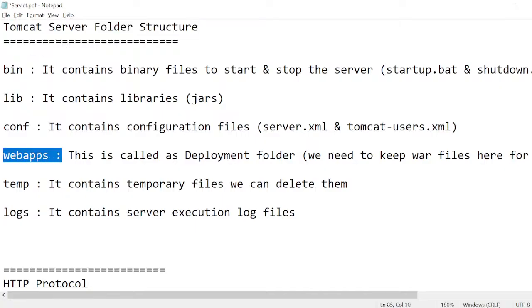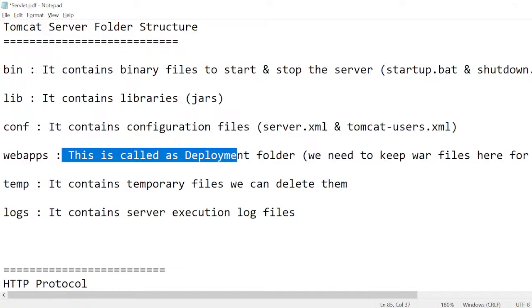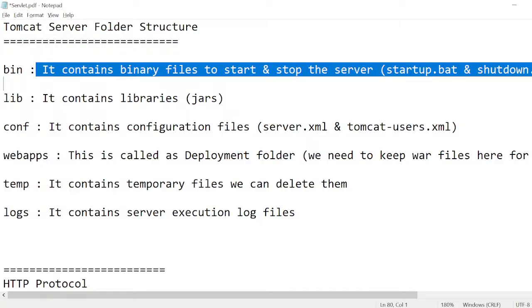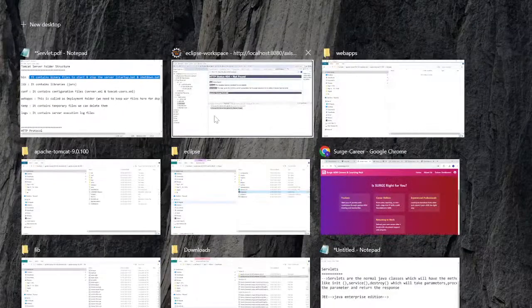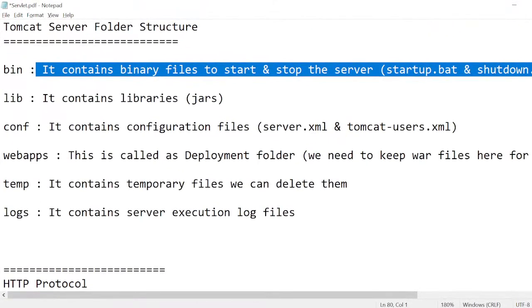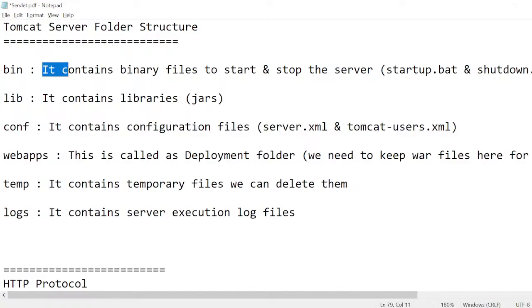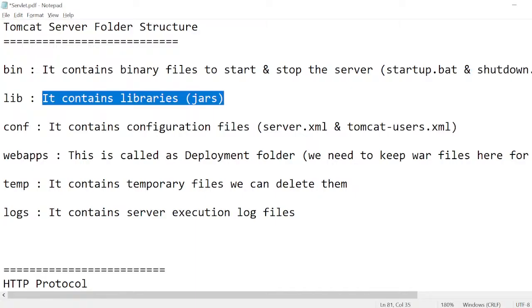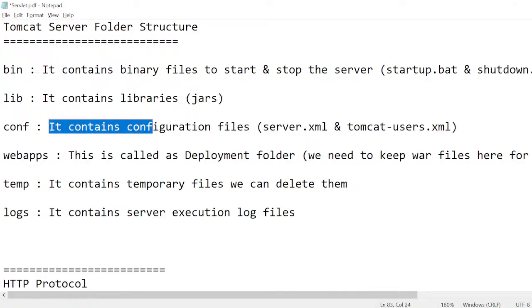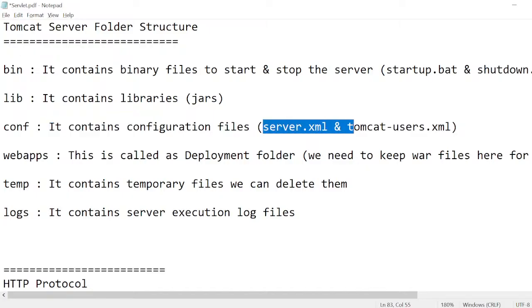Our application, when you deploy, will be kept in this location. Like the bin folder, if you open it, you can check each one. If you open the binary files, it will contain start.bat and shutdown.bat files. If you open the libraries, it can contain the jar files. If you open the configuration files, it can contain the XML files.